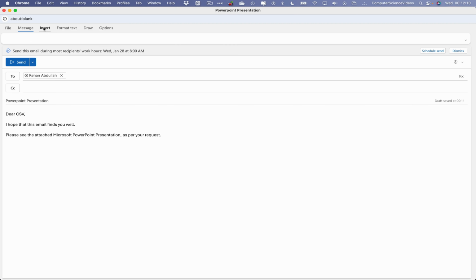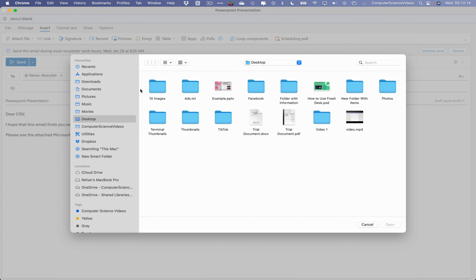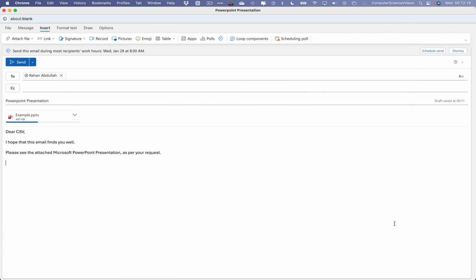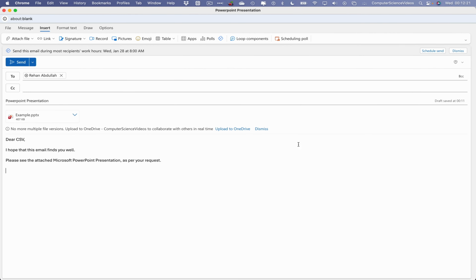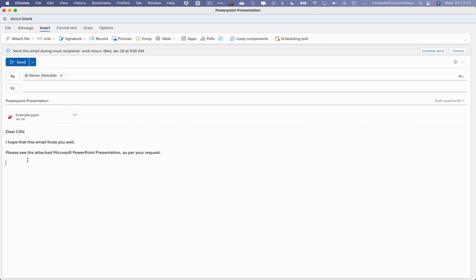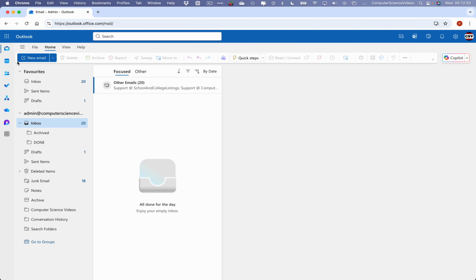Let's now go to Insert, Attach File, Browse this computer. It should take us directly to the desktop. There we have example.pptx. Click on Open, and that should have now attached to the email. Let's now end the email via kind regards, admin. Let's now click on send, and that email should have sent.